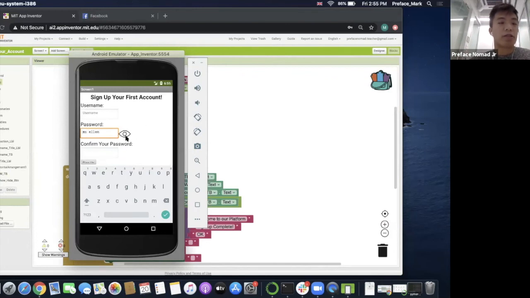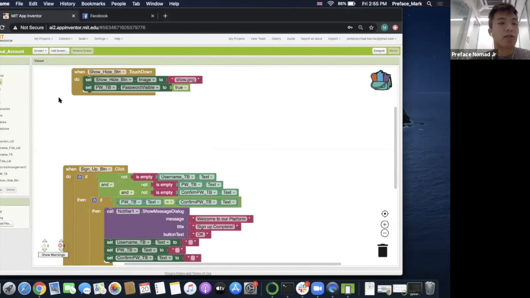And then I'm just going to type, and it's going to click on the I. Now I can see the password. And once I let go, supposedly, it's not going to show anymore. So we haven't done that part yet. So we need to complete it too.